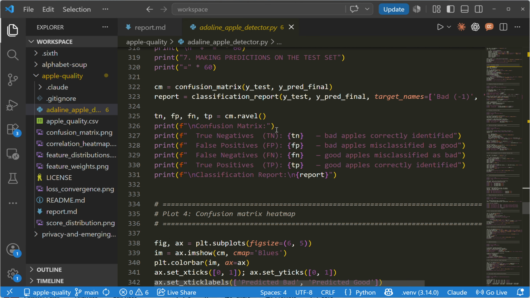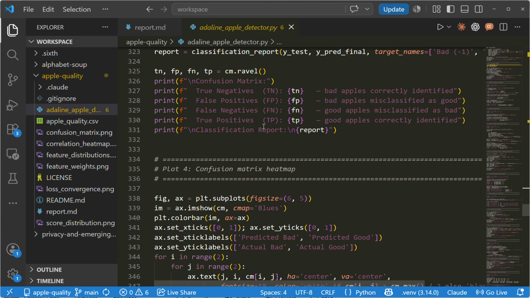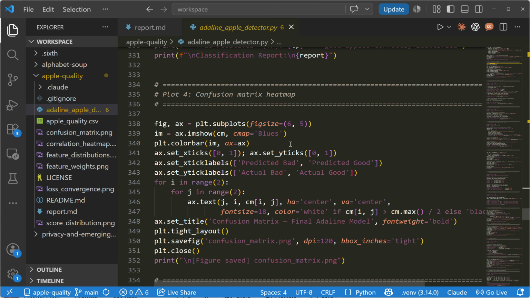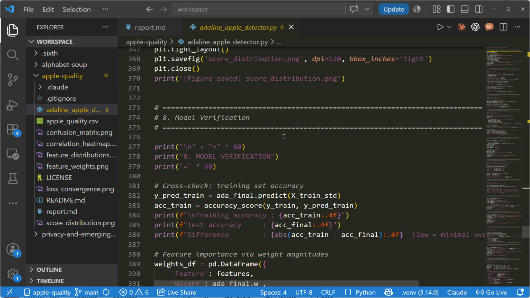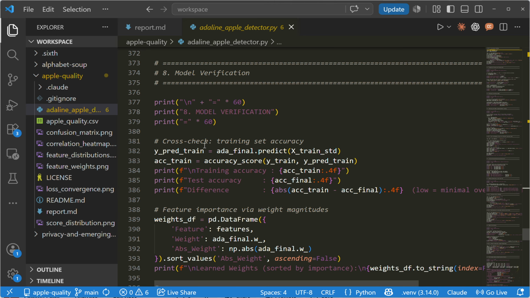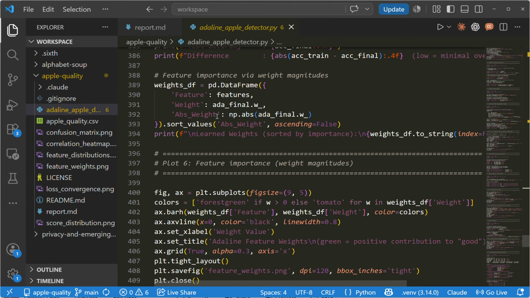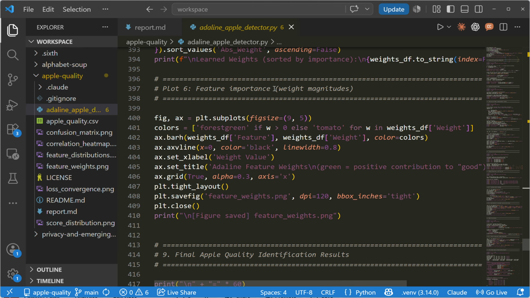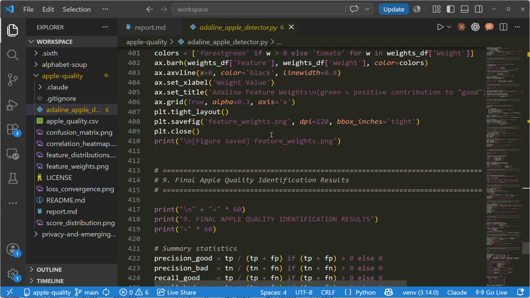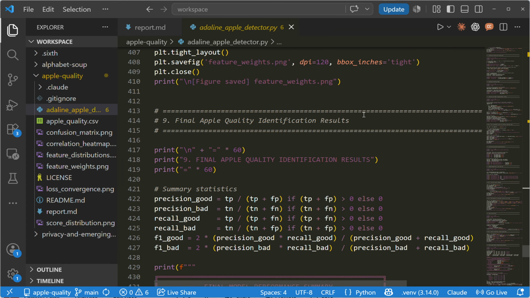After the prediction, now we can get the final output to see what is correct, what is not correct, what is bad, what is good. So coming down all the way to model verification, we have to verify the model that I defined, with all these screenshots. After that, we come to the importance of weight, magnitude, and after that we have to come to the final apple quality and identification result.